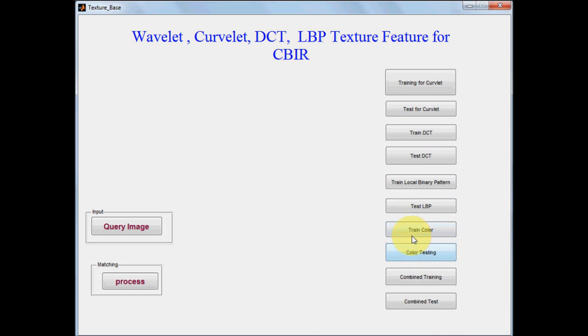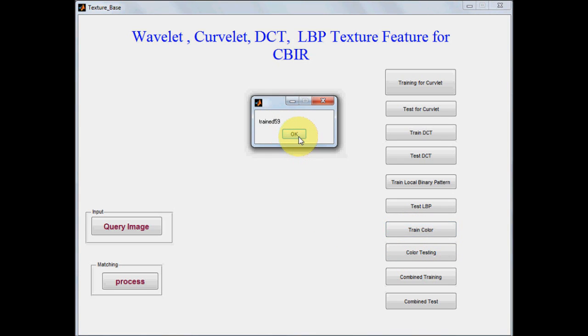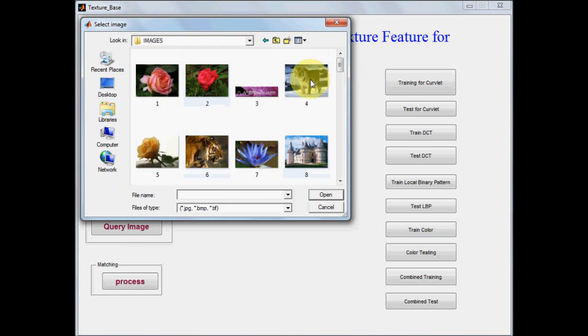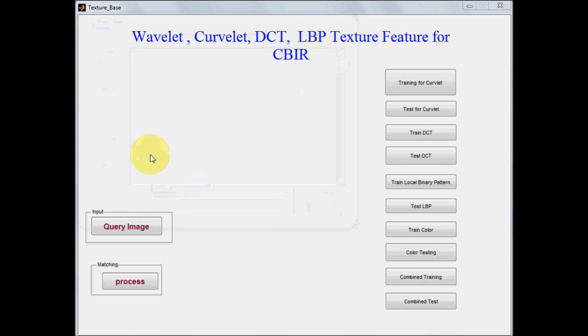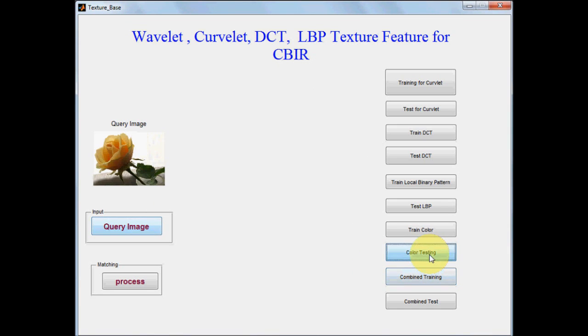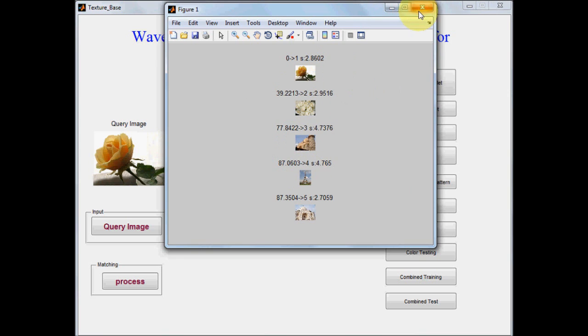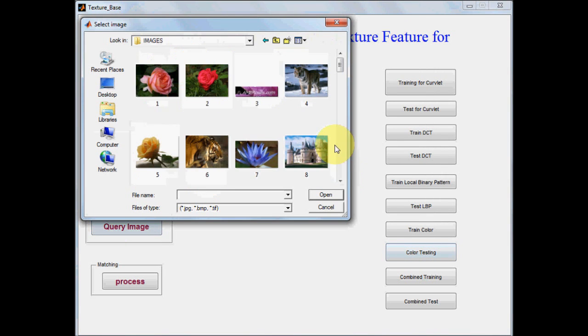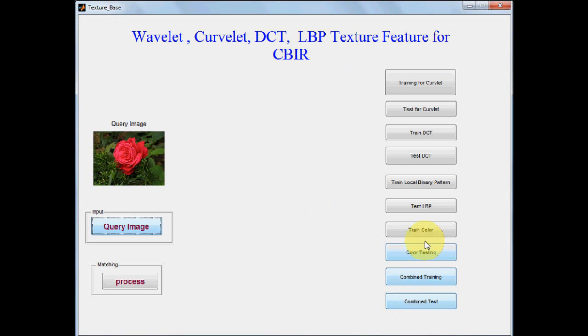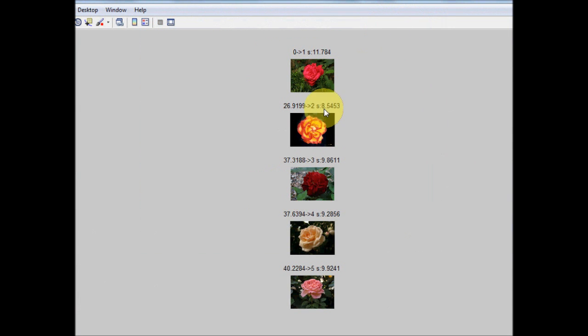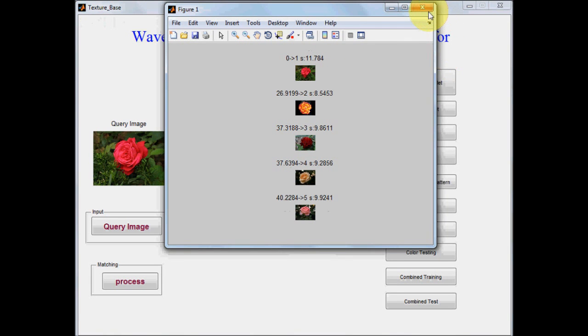So I'll be going for train the color. When I go for train colors, it just trains all the images. Now it's time to check out how it extracts the object based on the color. So it will extract more or less yellowish image. If we pick up something like this, it's going to return most of the reddish image. So this is basically how the color based retrieval works.